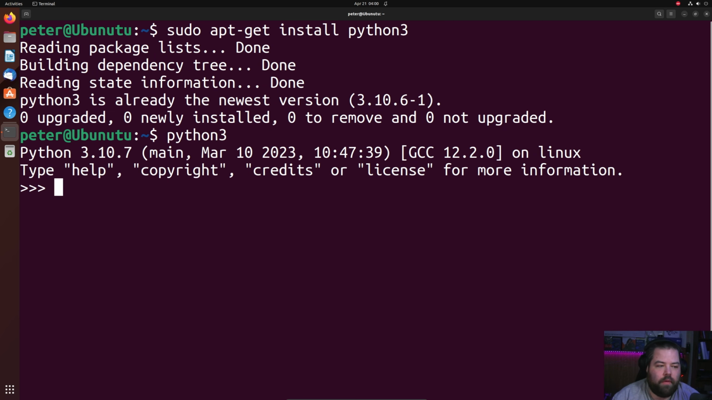Python 3, of course, in this system is 3.10.7. And of course, we can print just like before. And hello dad is now printed out to the terminal.